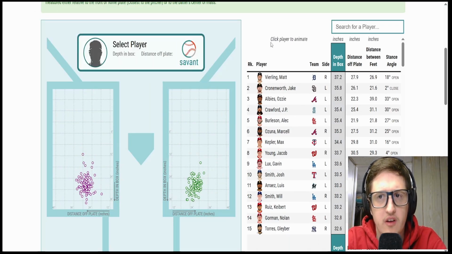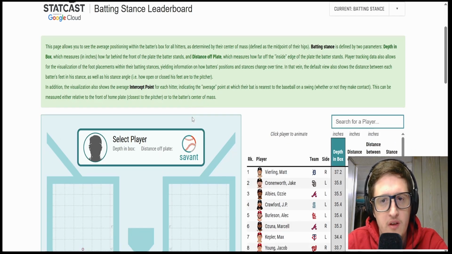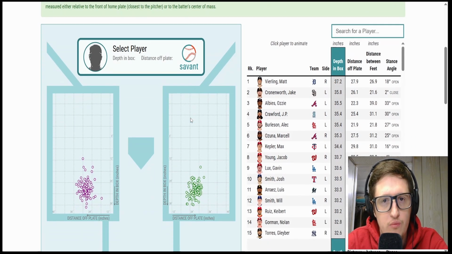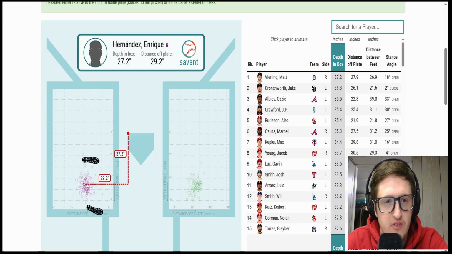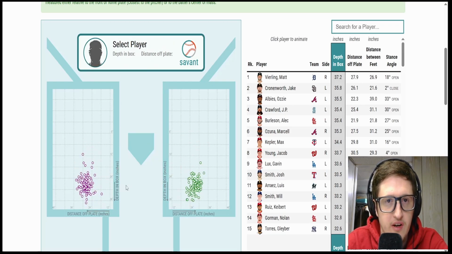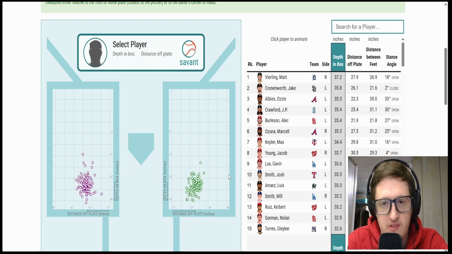Today we're going to be talking about the new Baseball Savant metric, the batting stance leaderboard, or batting stance and intercept. This is a new metric they just rolled out a couple weeks ago, and I decided I would do a video on it because why not? As you can see, they have this little animation, and these are all the potential batting stances you could have for any player in any position, each box.